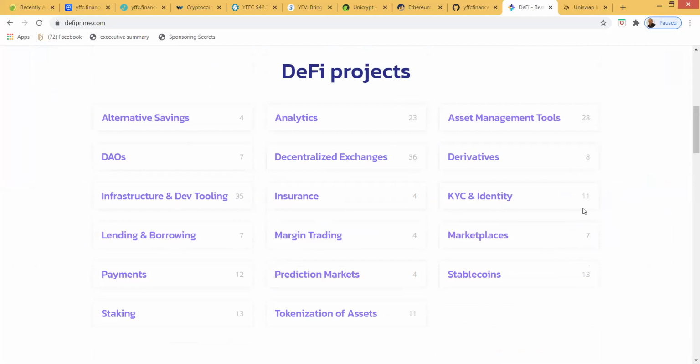Everything about derivatives, KYC identity, they don't need to do that. Everything about lending, borrowing, margin trading, stable coins, tokenization of assets, staking. These are DeFi projects that you can do without anybody asking you this or that. You can lend, you can borrow, you can do payments. These are decentralized finance projects. That's what DeFi means: decentralized finance. So why am I saying all this? It's for you to understand the terrain.